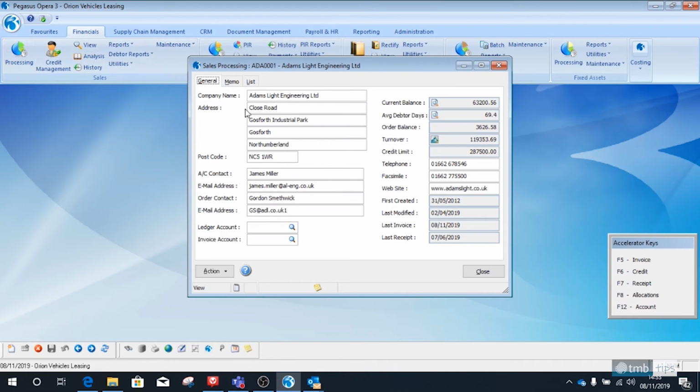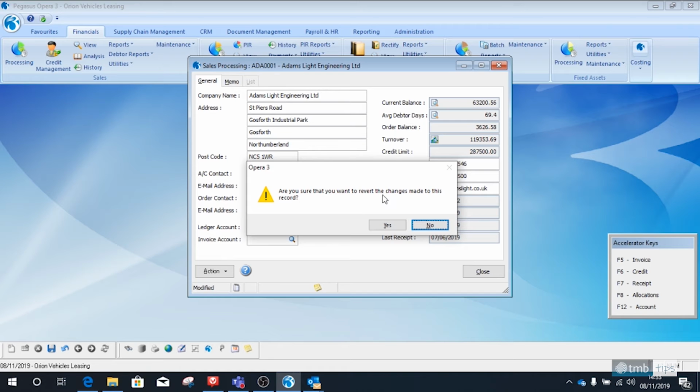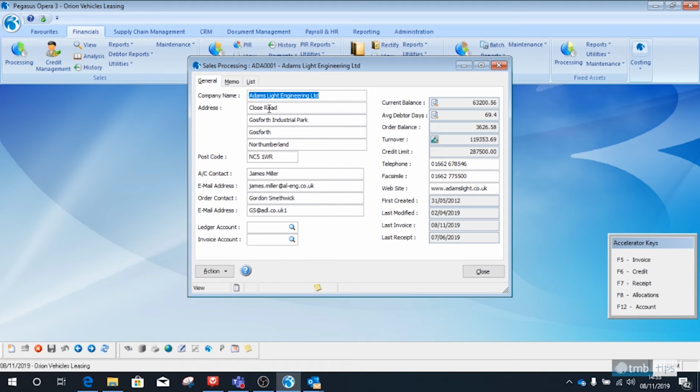So this time, when I hit tab, the entire contents of the field is highlighted. So say for example, items like change their address, let's start at the top. We could straight away overwrite. If for example, actually I didn't want to do that, I can hit escape. Yes, I want to revert the changes, and it goes back to close road.